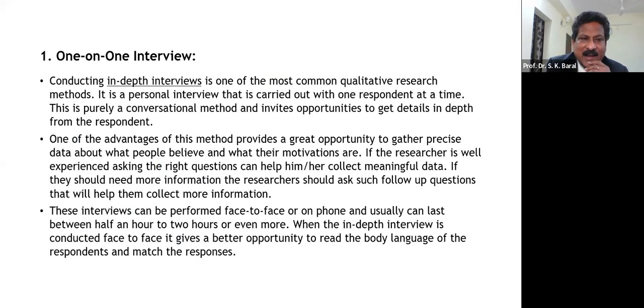One-on-one interview, what is that? This is the beauty of qualitative research. Conducting in-depth interviews is one of the common qualitative research methods. It is a personal interview that is carried out with one respondent at a time. This is purely a conversational method. A person is going to communicate and invite opportunities to get details in depth from the respondent.